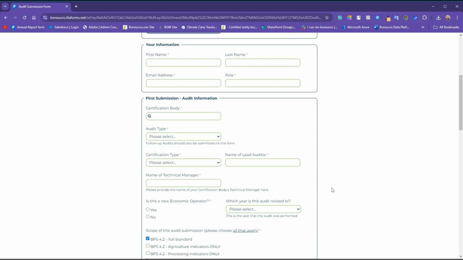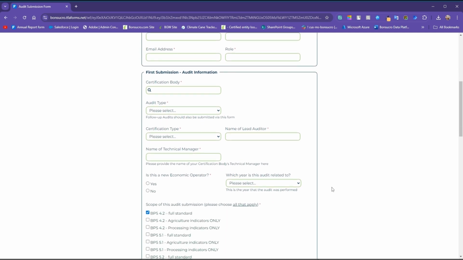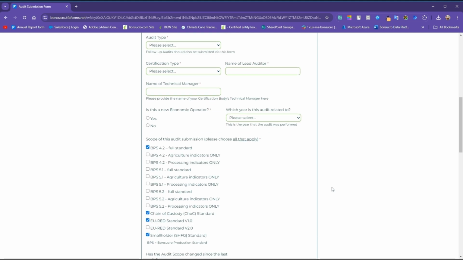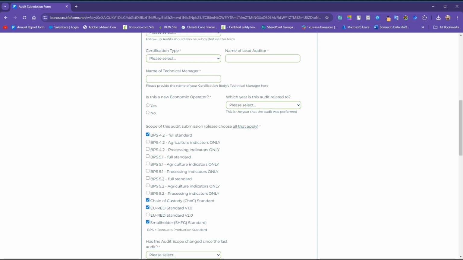Fill out the audit information section. Fill out the relevant information in this section. Help text is provided for some fields to guide you. All fields are mandatory for submission. The current audit scope field is a multi-select checkbox list. Choose all of the scope options that apply for this submission.